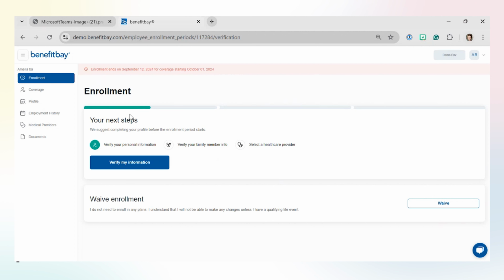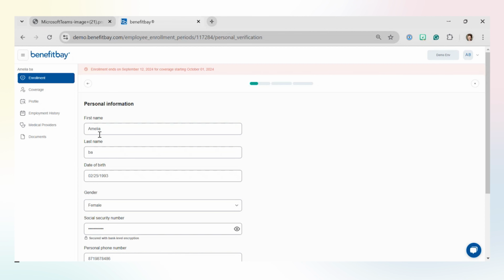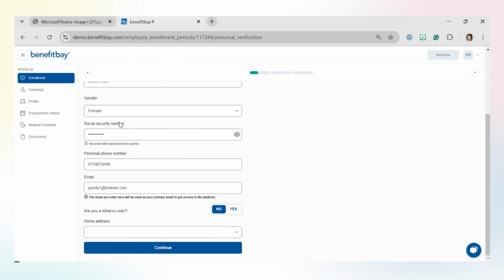So we're going to go ahead and walk through enrollment. First, you're going to click Verify My Information, and you can see we're going to verify personal information. So I have my name, my date of birth, female, my social security number. Please go ahead and select the little I icon and double check and make sure that is your social security number that's been entered correctly. You will want to make sure there's a personal phone number here. If there is not one, you will need to put one in, otherwise the platform will prompt you to.